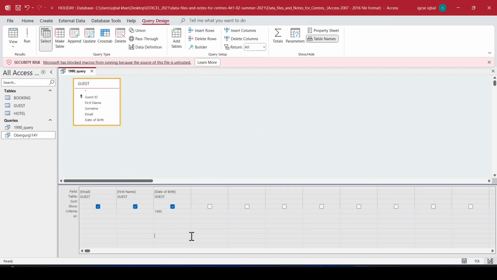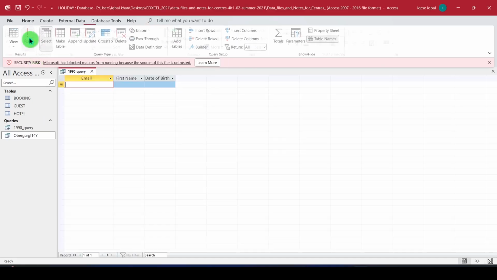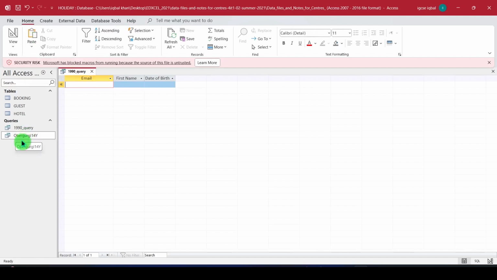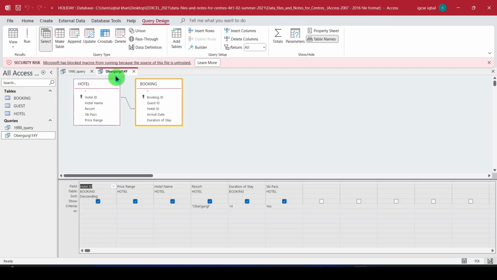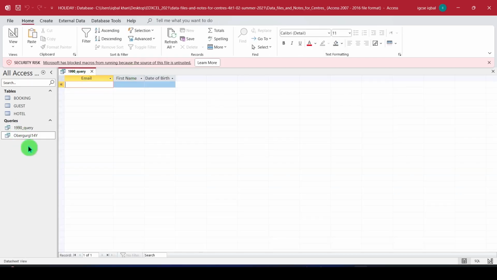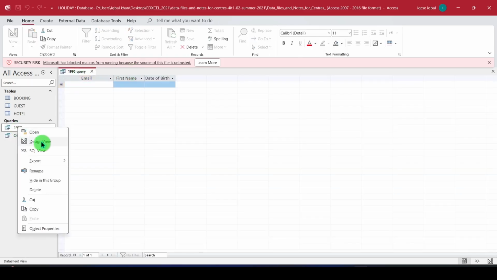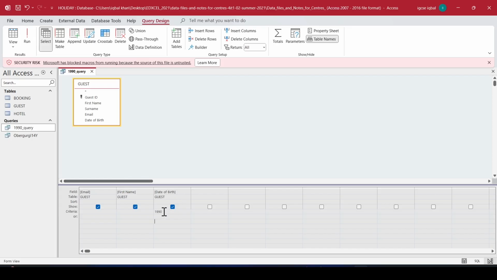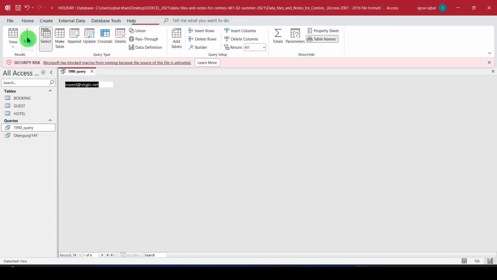I'm just writing 1990 as the first criteria, to check whether it will function or not. If it is not working, right click, go to design view, and let me apply the second criteria. If 1990 is not working, let me put a star: 1990 star. Let us check the second criteria and run it.